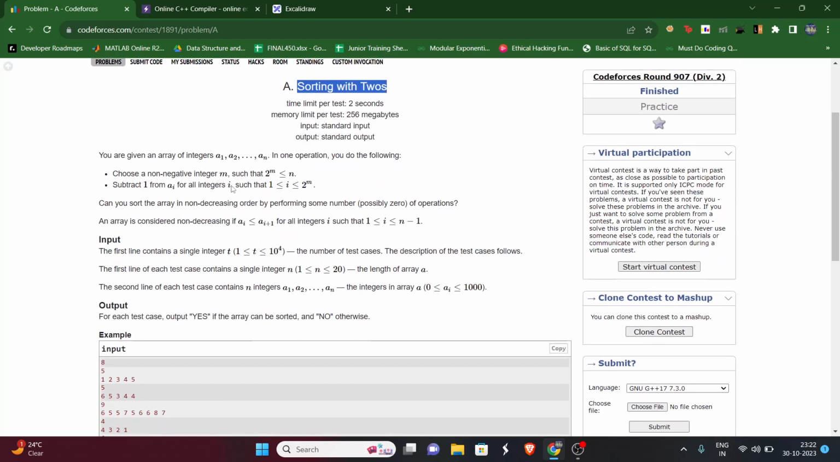Okay, cool. So in the question, what it's saying is we'll have one array and then we can perform one operation. And what is that operation? We can choose some number m such that 2 to the power m is less than or equal to n, and then we can subtract 1 from all the a_i's.